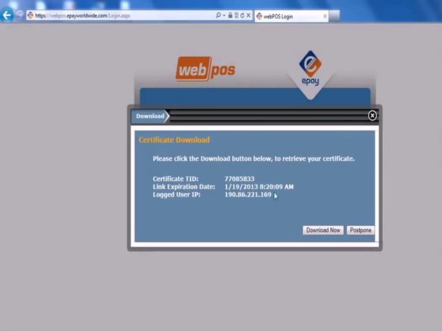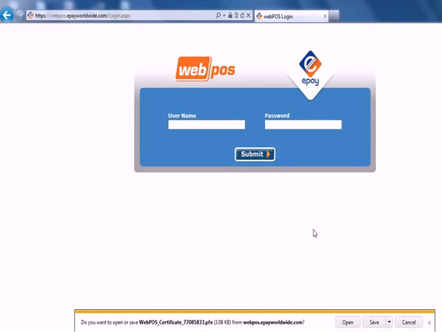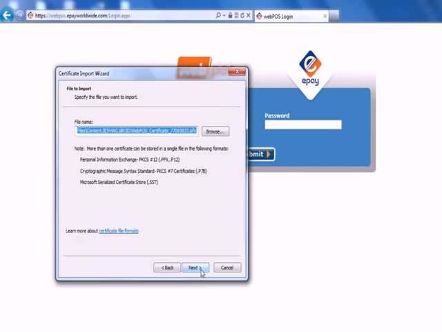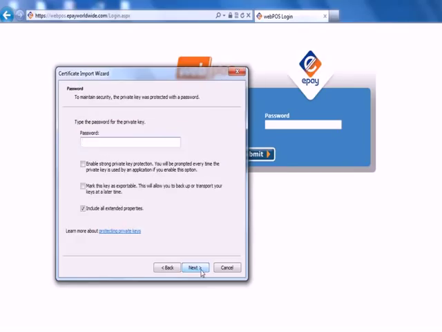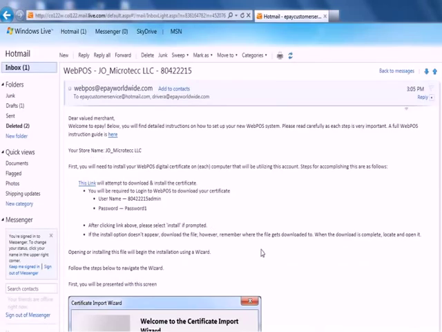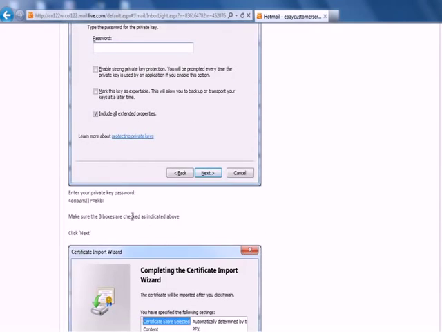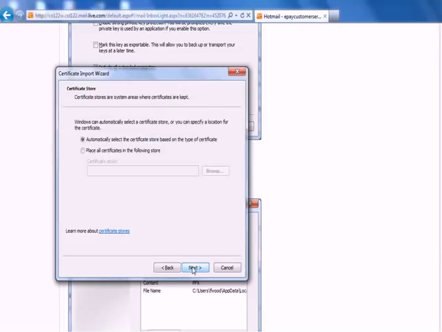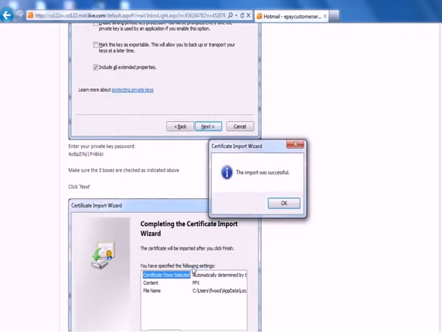A pop-up will appear on the screen and require you to install the digital certificate on your computer. Click on the Download Now button to start the installation process. Click on Open, and the Certificate Import Wizard will appear. Click Next located at the bottom until you're prompted to enter a password. The certificate password is located under the instructions in your welcome letter. Under Private Key Password. After pasting the password, click Next until you get Finish. A confirmation will appear advising the import was successful.